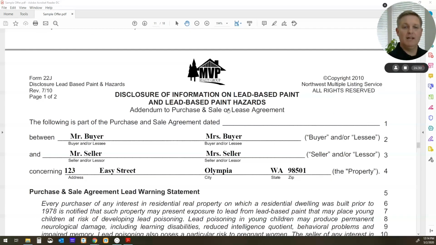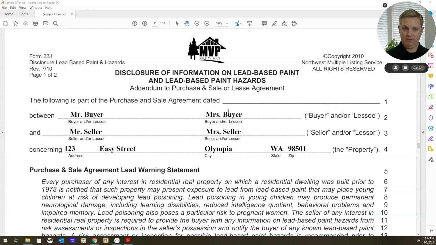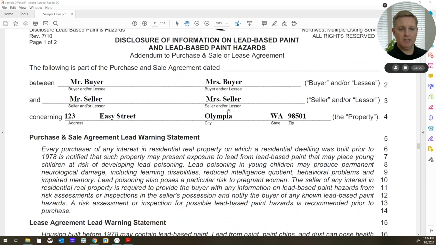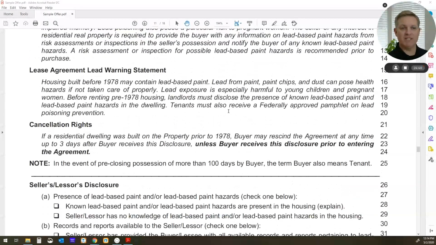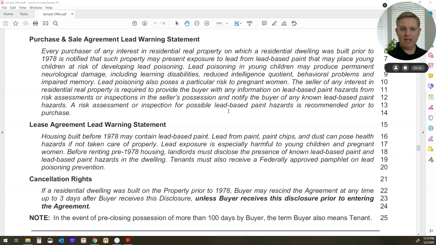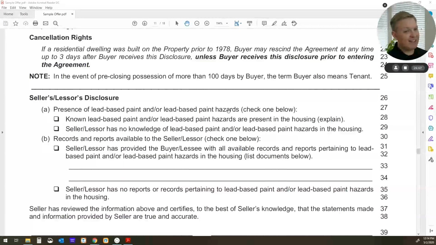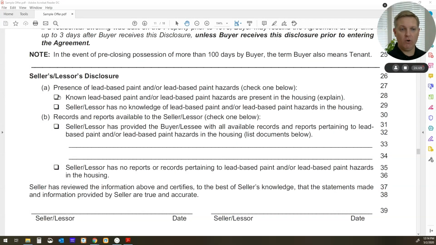Okay. Here's the disclosure of lead-based paint form. So again, only with homes that are older than 1978, this standard form is basically informing the seller of their legal obligation to disclose to the buyer their knowledge or lack thereof of lead-based paint in the home. You can see they have to check a box. They know or they don't know, and they have reports or don't have reports about lead-based paint.